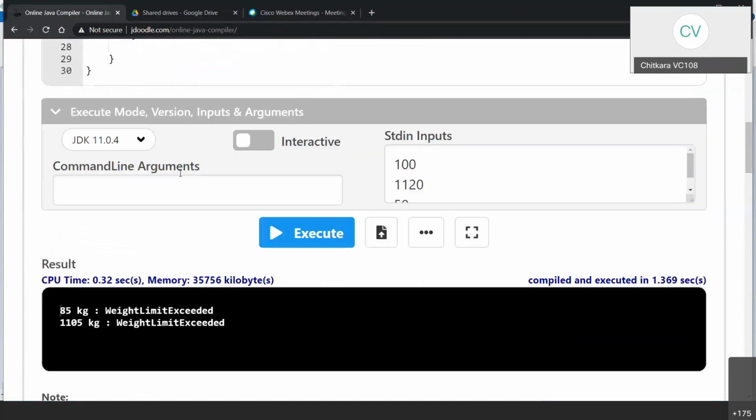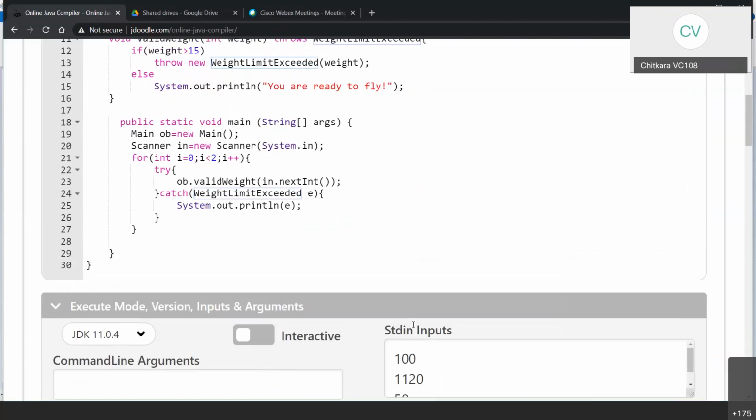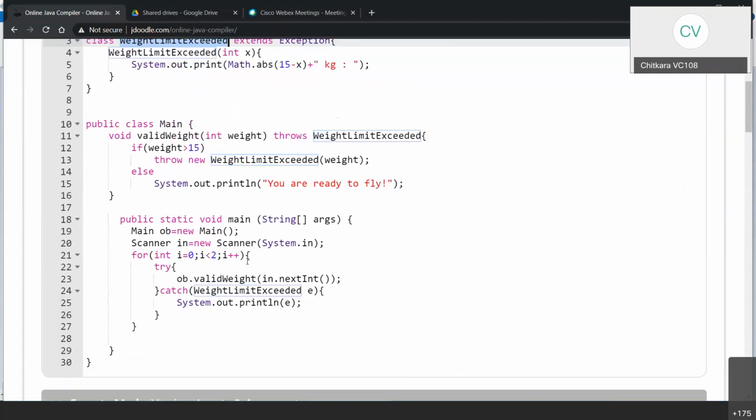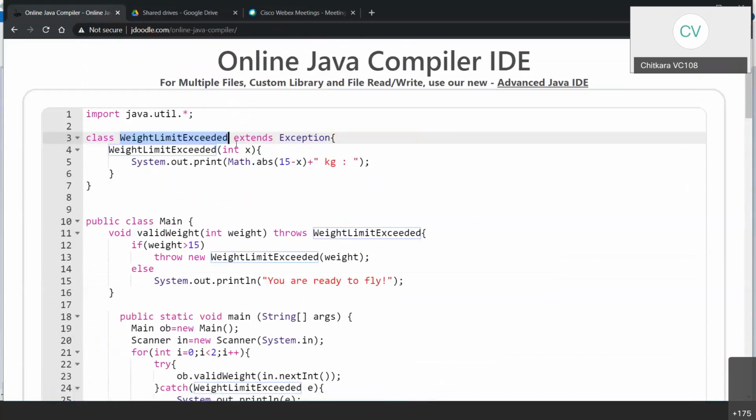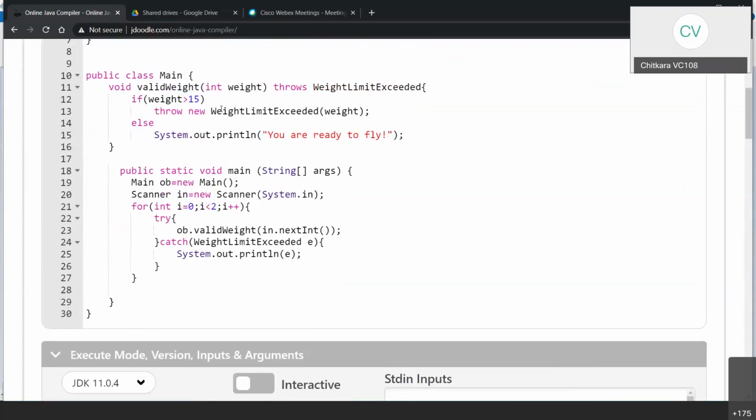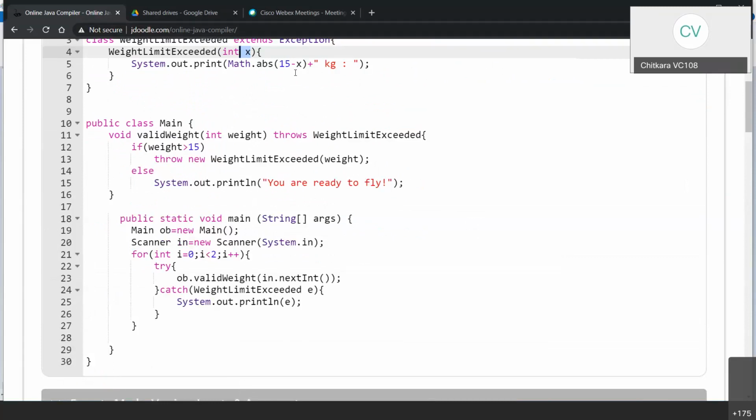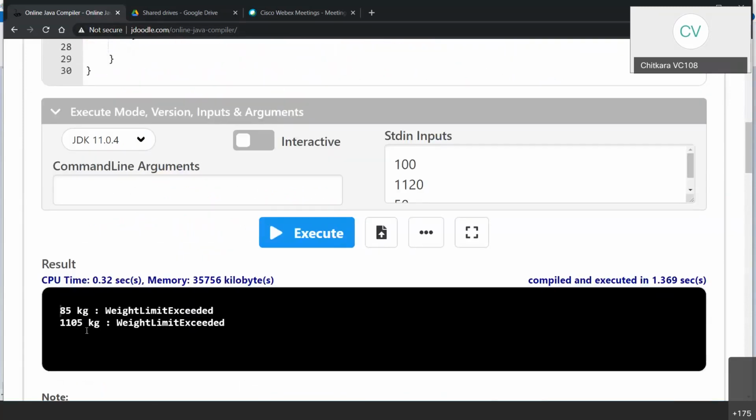Now, in the next case, I entered 1120. So again, what happened? It came over here. There is a weight limit exceeded over here. So what is the weight over here? 1120. So you're throwing new WeightLimitExceeded over here. And it is basically taking this value, finding the absolute of it, and it is displaying 1104.